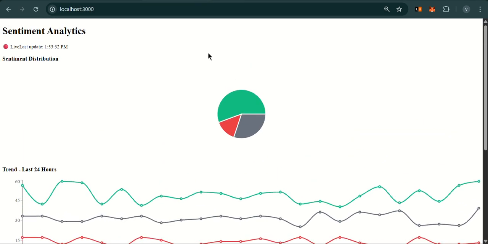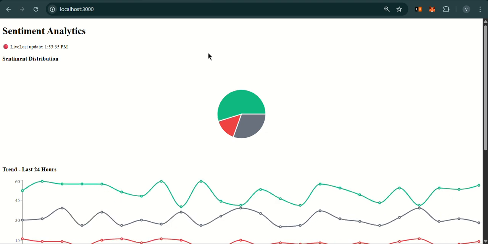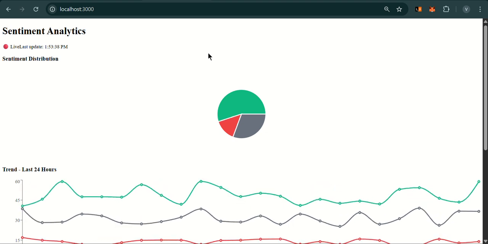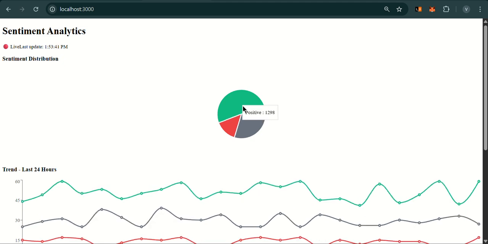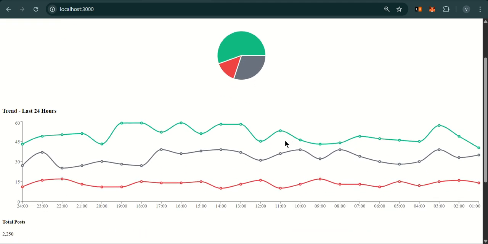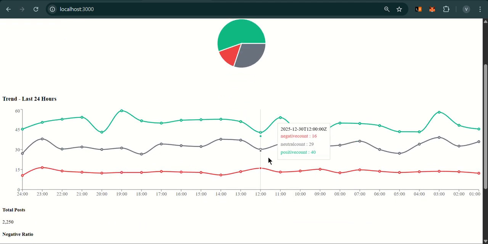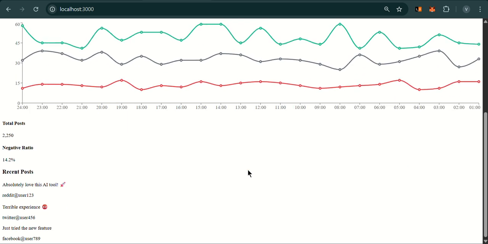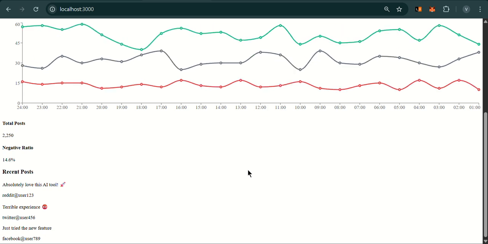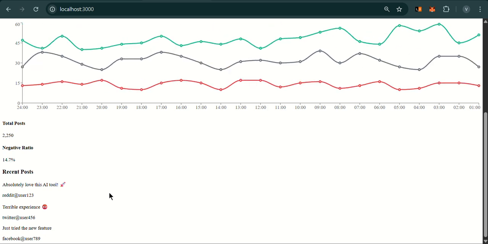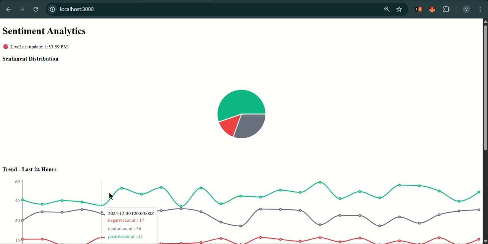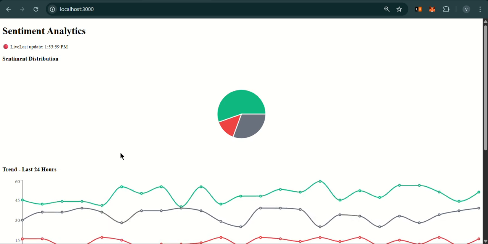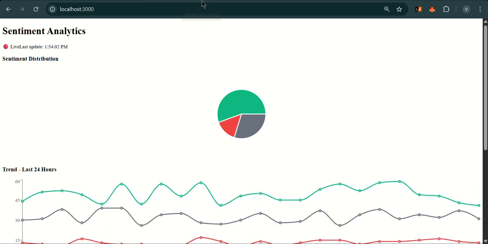The front end is built using React with Vite for fast development and rendering. The dashboard displays sentiment distribution using a pie chart, 24-hour sentiment trends using line graphs, summary metrics such as total posts and negative ratio, and recently ingested posts. This visualization helps users quickly understand sentiment patterns and changes over time.